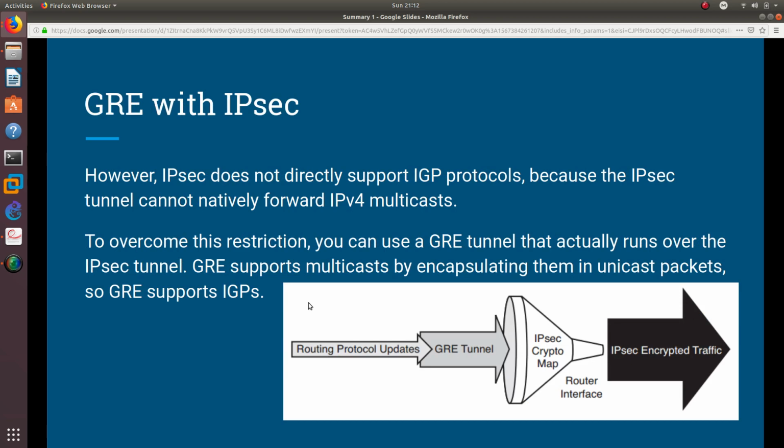However, IPsec does not directly support IGP protocols because the IPsec tunnel cannot natively forward IPv4 multicast. And to overcome this, we can use a GRE tunnel that actually runs over the IPsec tunnel. And GRE supports multicast by encapsulating them in unicast packets. So GRE supports IGPs, which is why you want to use GRE with IPsec, because GRE does not provide encryption, but IPsec does provide encryption. IPsec does not support multicast, but GRE does support multicast.